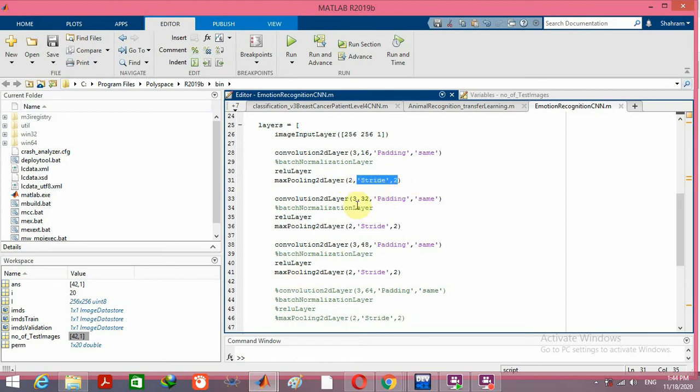2 pixels. When I explain the layers, did you hear me? Yes, sir, from max pooling.